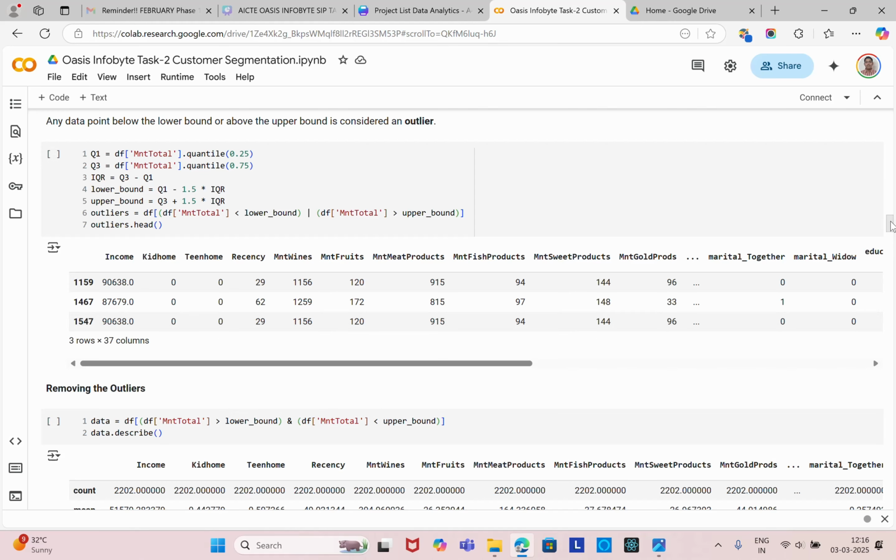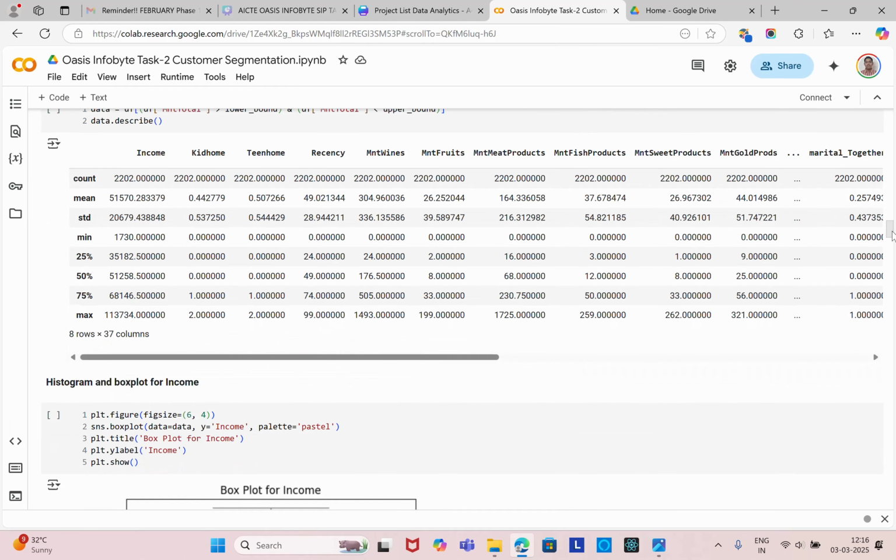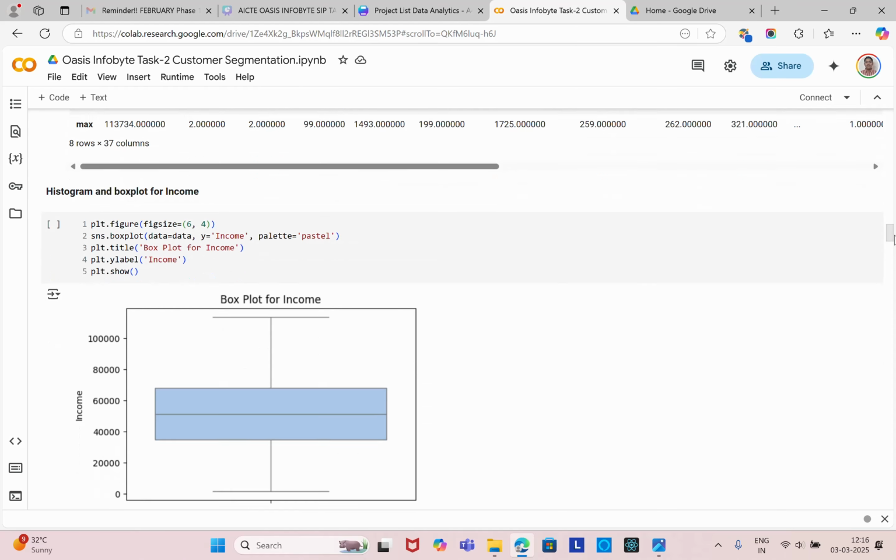Next, we're going to remove the outliers by describing the data, that is, MNT total which is less than the lower bound and MNT total which is greater than the upper bound, and we can describe the data here. And next we're going to remove the outliers here.